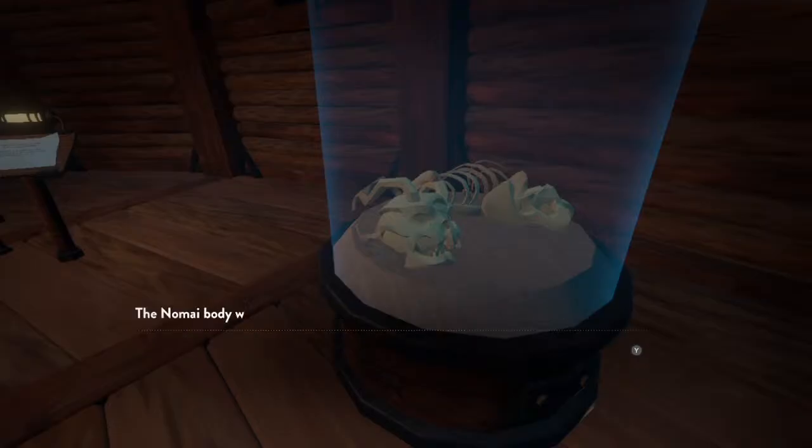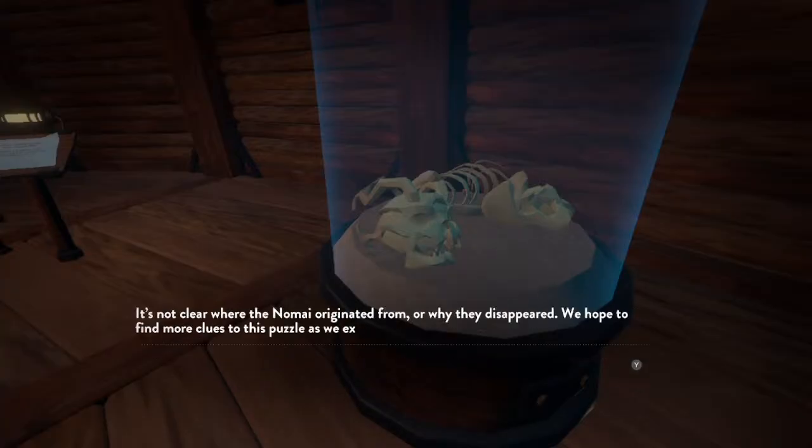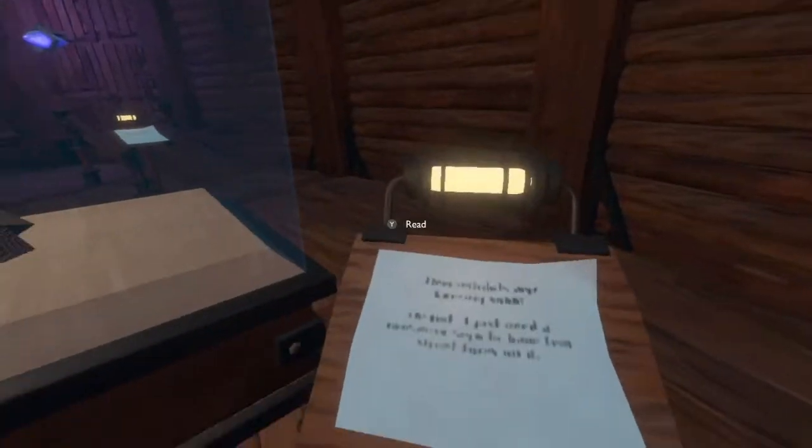Okay, Nomai body was likely adapted for living exclusively on land. The differences in the Nomai anatomy such as their shockingly fragile bone structure. Fragile bones? Is that important? I don't know. In case I need to fight one. Go aim for the bones. Fragile bones. Show us that Hearthians couldn't have descended from Nomanian ancestors. It's not clear where the Nomai originated from or why they disappeared. We hope to find more clues to this puzzle as we explore our solar system.